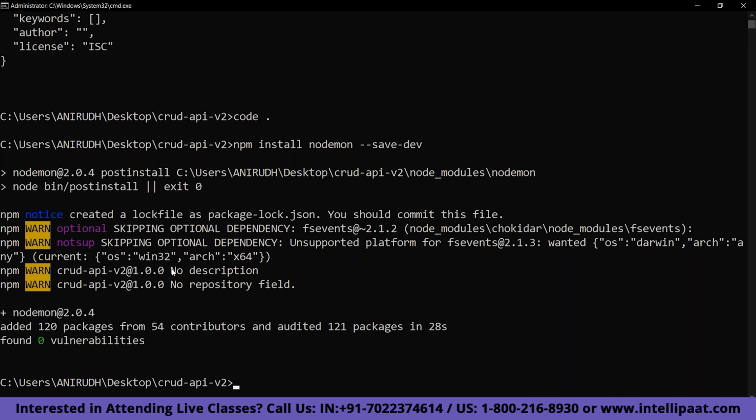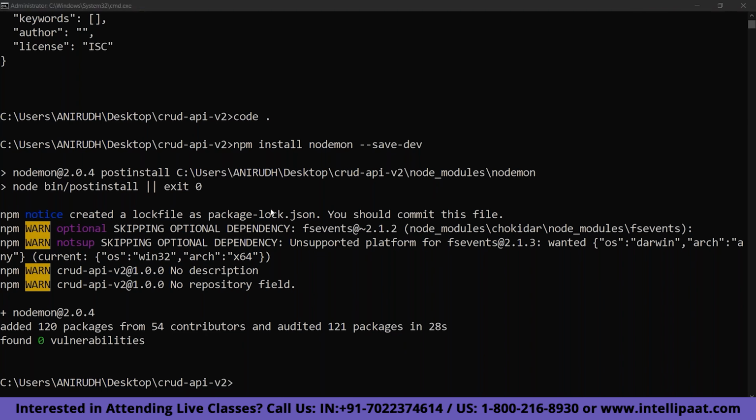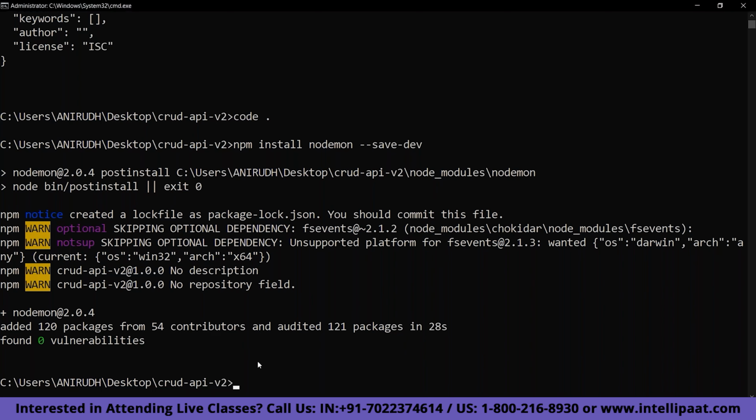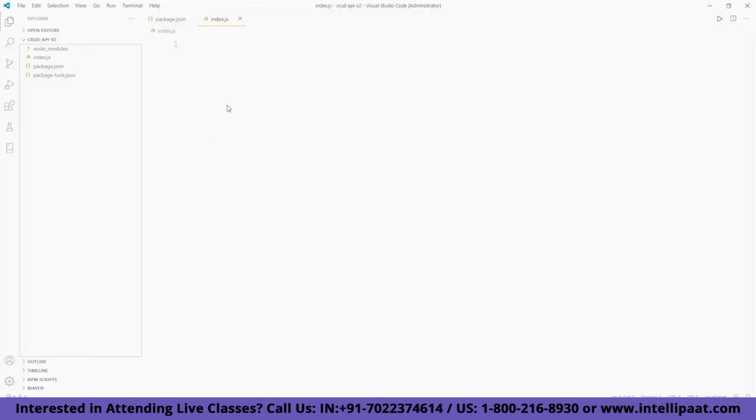All right, so let's take a look at what NodeMon does. console.log, hello. This is a typical Node.js application. So if I want to run it, I will type node index.js, press enter. Now, as you can see, it is working quite fine, right?